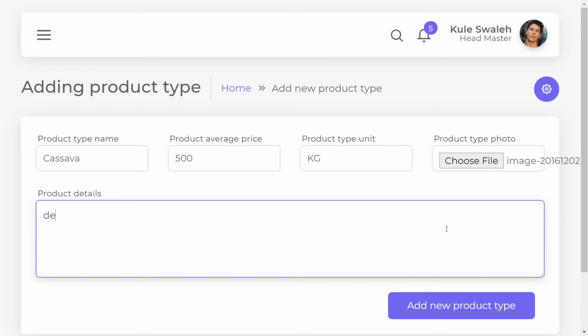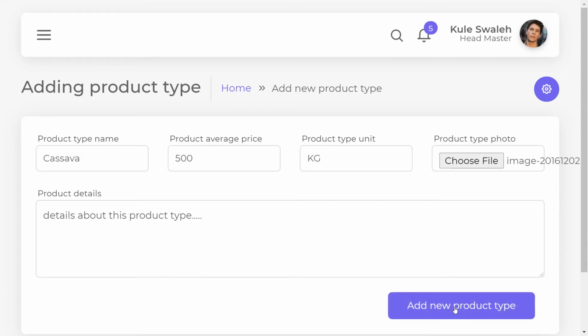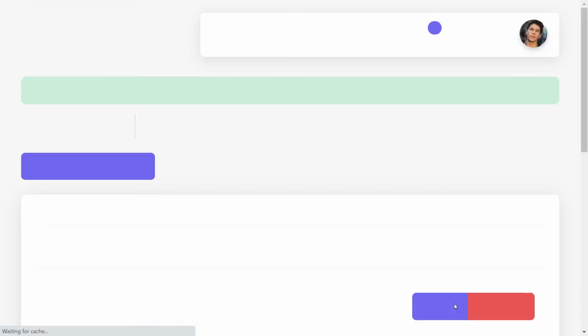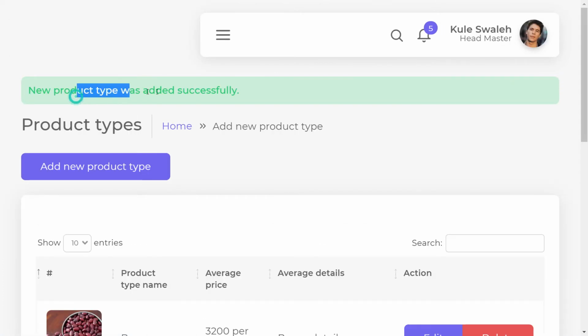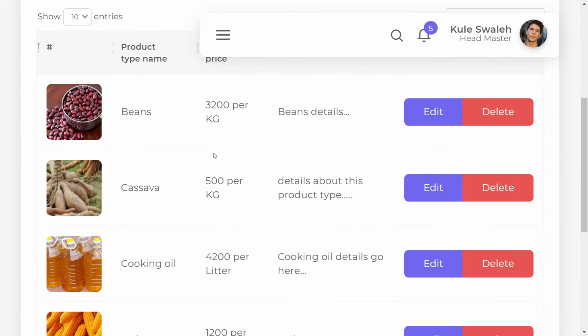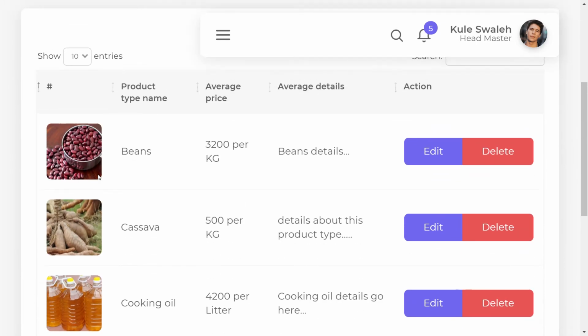So maybe here will go the details about this product type. Okay, so you have right here the details of this product type. Then I'm going to add new product type. See, the new product type was added successfully and it's taking us to the product type. So you can see here we're having cassava also added. So it means that now the system is supporting what? It's supporting cassava.